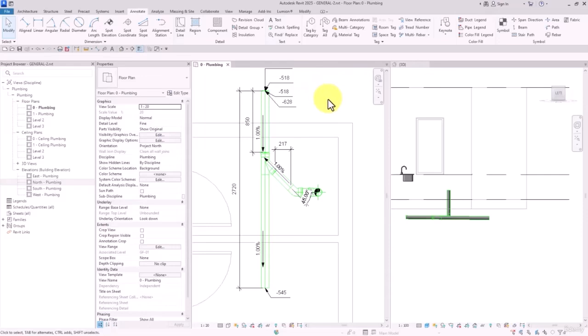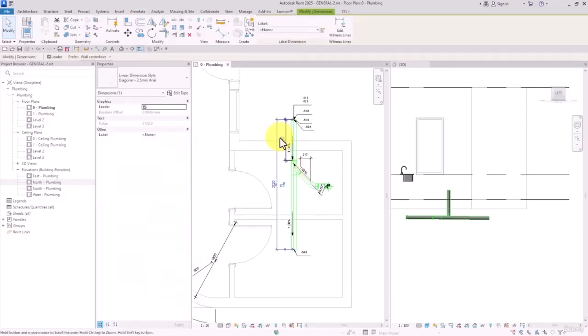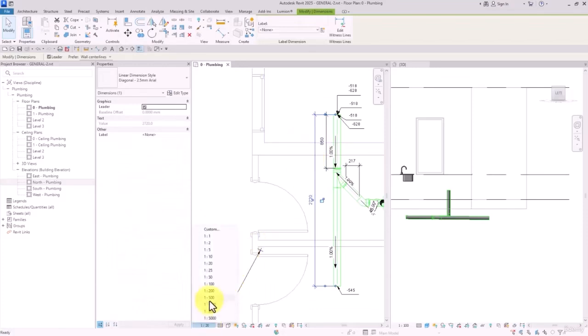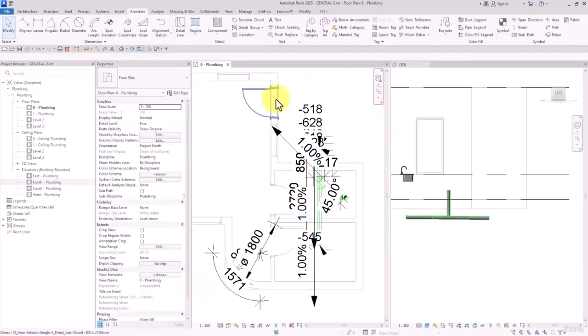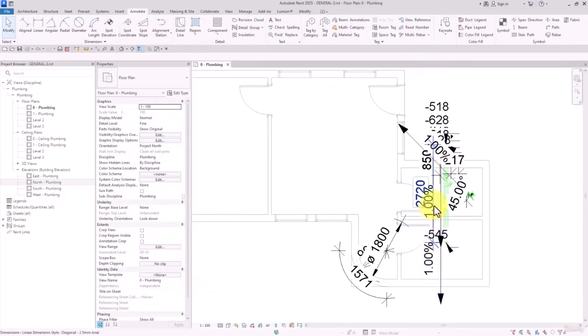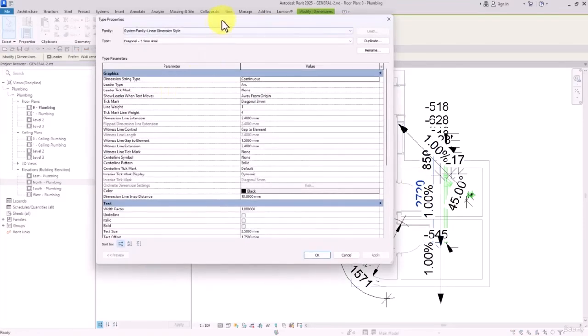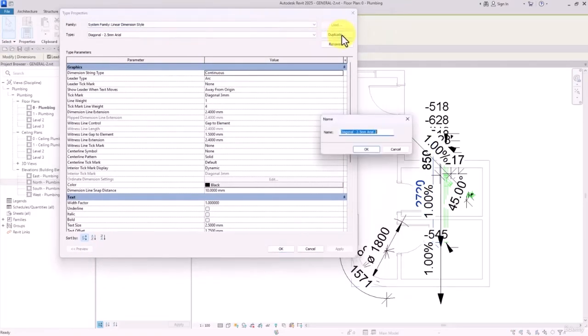Okay, another thing that we can work on here is the scale. For example, if I set the scale on 100th here, you can see that everything would be completely disorganized. So we need to modify the scale here. I'm gonna enter edit type and get a duplicate. Let's call it dime 100.